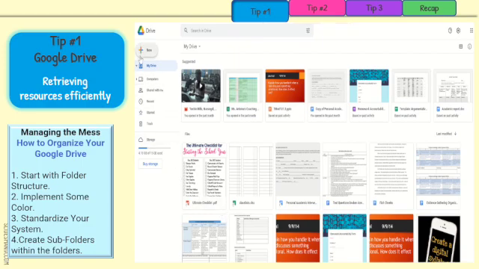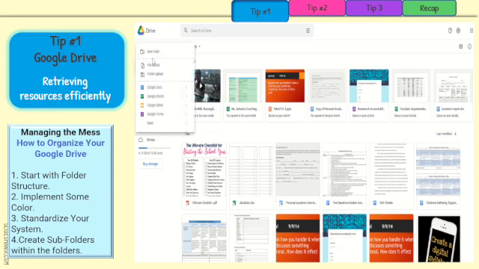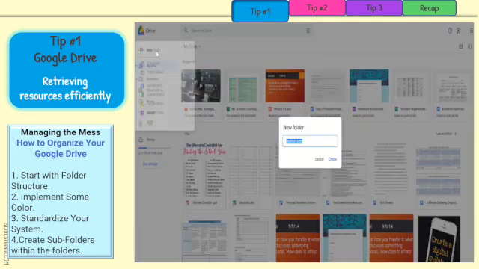So here is my Google Drive homepage. I need to add in some folders. I'm going to go to the upper left-hand corner where it says New and there's a plus sign. I'm going to click on it. The first thing that pops up is New Folder. I'm going to click on that.